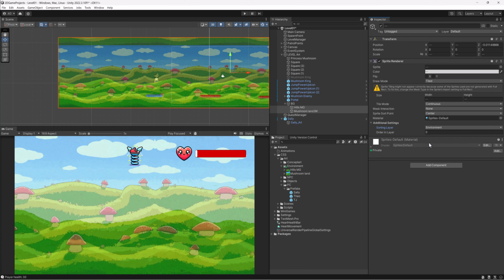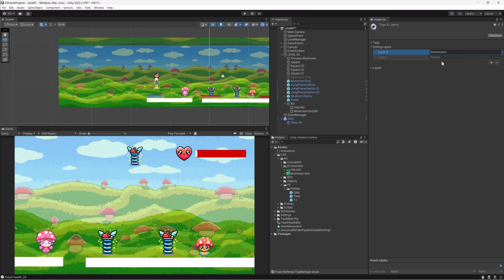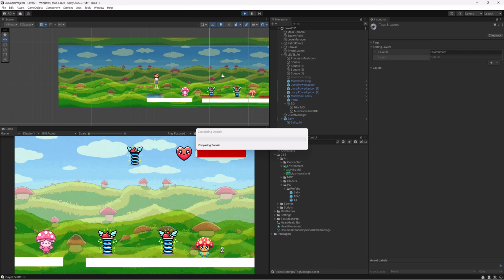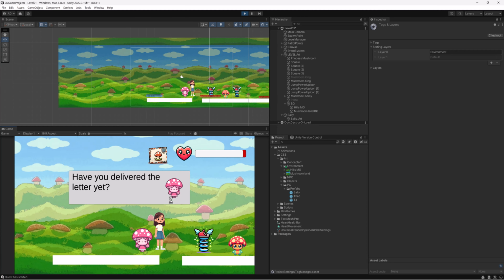All right, and something else I needed to do is drag environment over default. So let's go to add sorting layer, and then we're going to grab environment and put that above default. And now default will always be on top of environment. So it's a step I missed. Let's press play to double check that. Let's make sure we can see our mushrooms and stuff. Yep, looks pretty good, and it looks like there's some sorting going on.